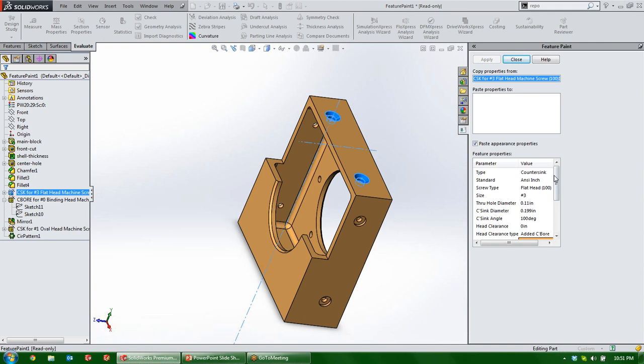When I click on this, I can see all the properties that I am copying. So I'm getting everything from the type of hole, the standard, the screw type, the size, even down to the sketches. So our through hole diameter is 0.11, the countersunk angle. We even get the color based on the appearance that we've applied to it. So everything that was associated with that one feature is now copied into our database. Say we don't want the color to come over, we can turn this off and we'll lose that ability to paste appearances, which is all our ambient occlusion, shininess, all that goodness. So we'll turn that off.